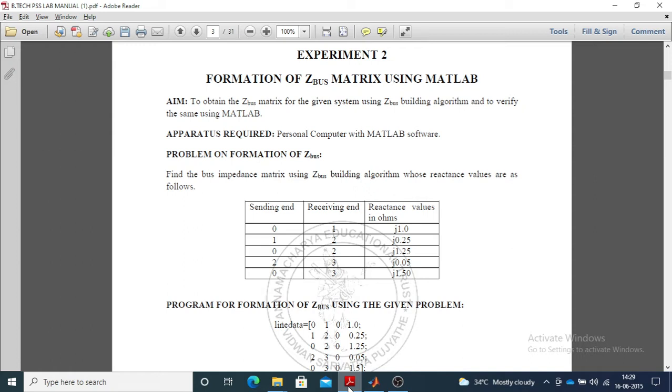So they have given sending end, receiving end and reactance values in ohms. Sending end 0, receiving end 1, reactance value is j1. Sending end 1, receiving end 2, reactance value is j0.25. Sending end 0, receiving end 2, reactance value is j1.25 per unit. Similarly, sending end 2, receiving end 3, reactance value is j0.05 per unit. And the last element, sending end 0, receiving end 3, reactance value is j1.50.